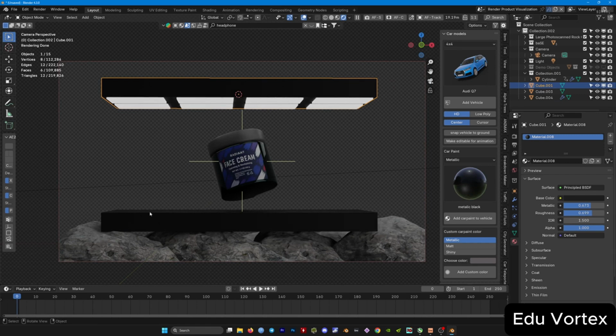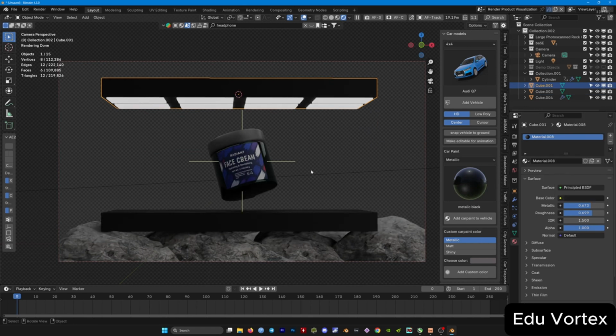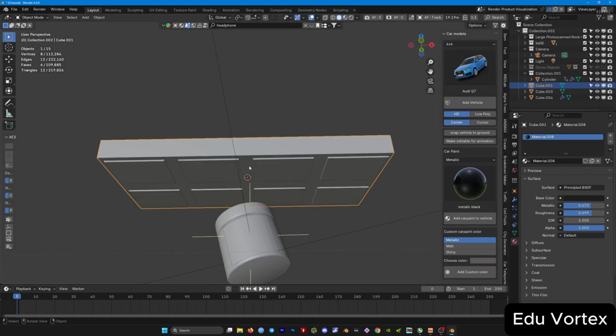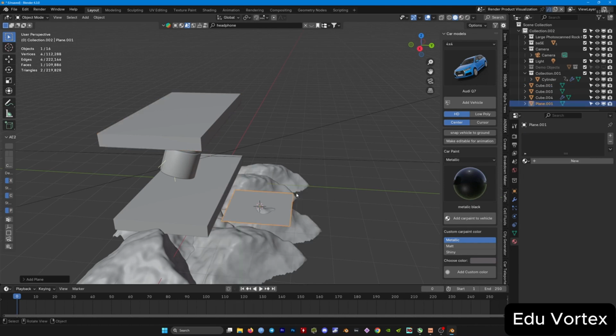And as you can see, we created this object using Alt plus D, so it will follow the same material properties as this one. See, pretty simple stuff, honestly. Now we need a black background. Let's go to mesh.